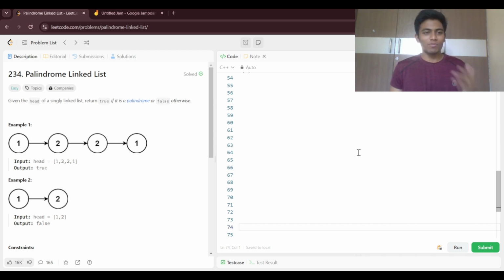So we are given the head of a linked list, where the head is pointing towards 1, and the total linked list is 1, 2, 2, 1. We need to return whether this linked list is a palindrome or not. If it is a palindrome, we return true. If it is not a palindrome, we return false.